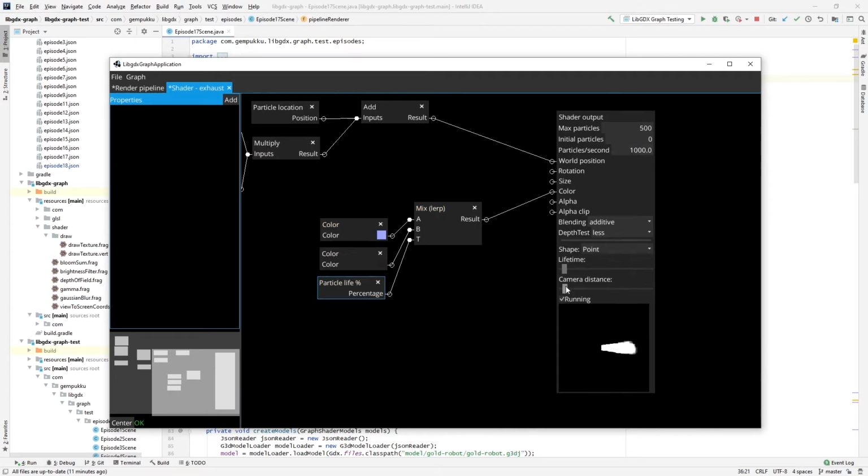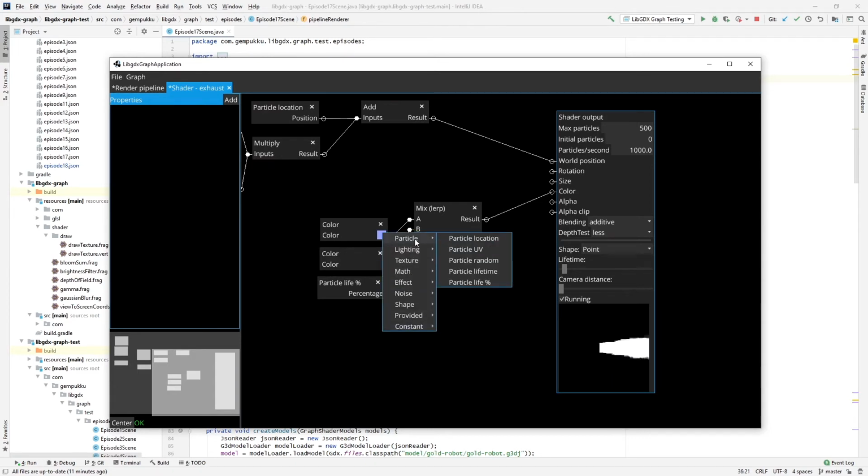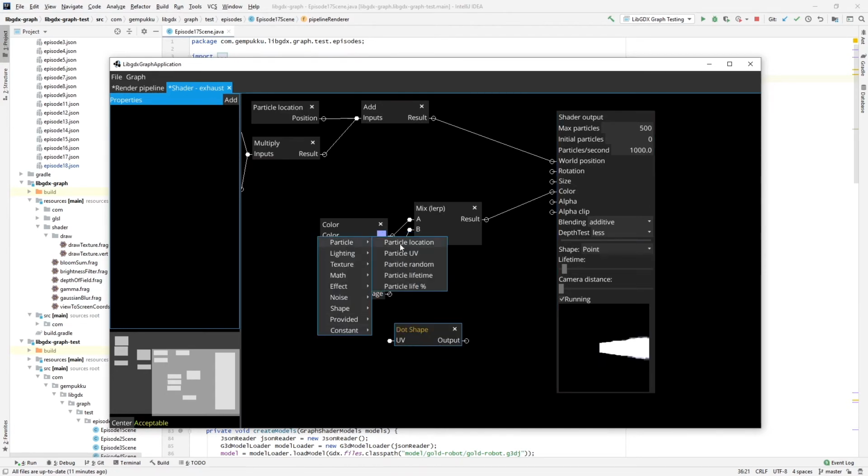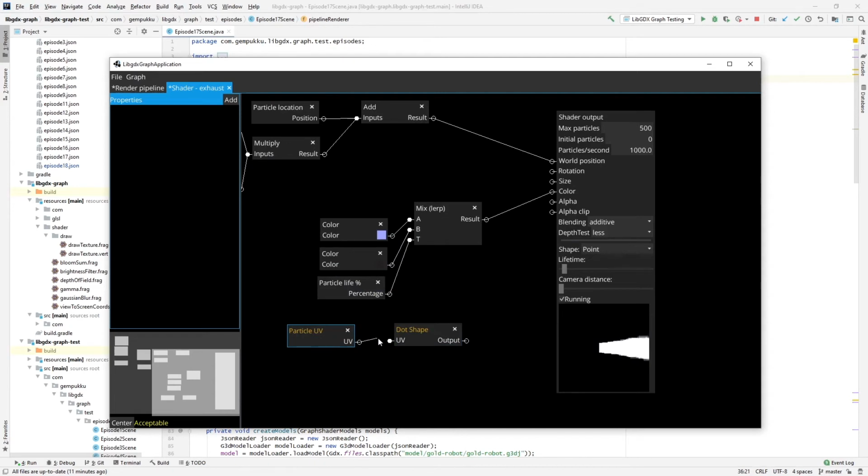Okay, so the reason why you are seeing them is because it's additive. Oh no, there's also alpha. So for alpha, let's go with, first of all, we want to use shape, dot shape. We profile particle UV. Okay, that's better already.